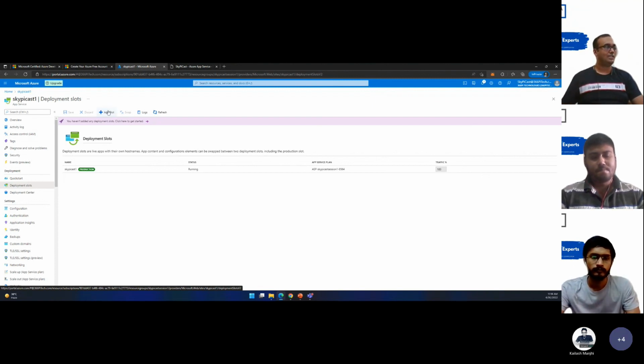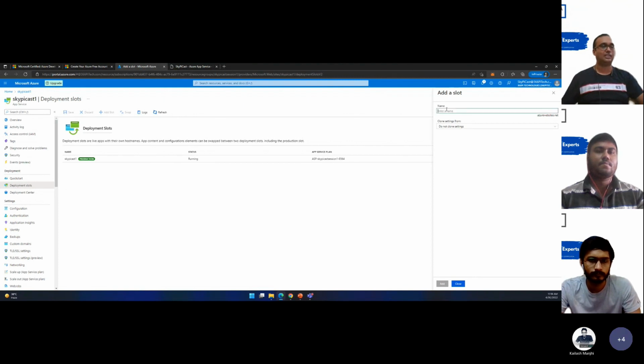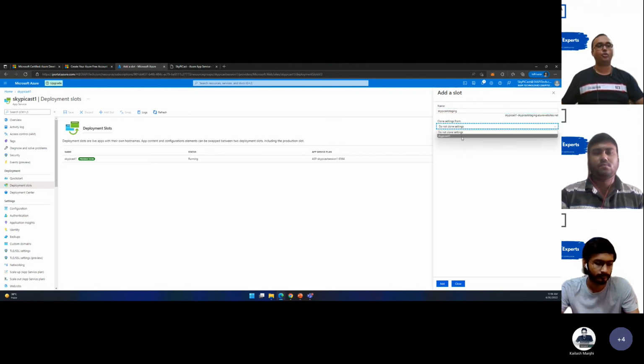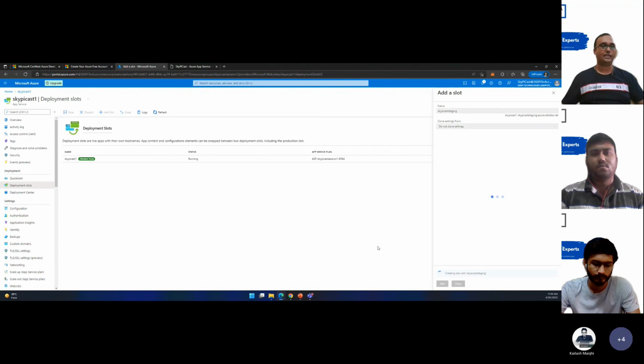What I will now do is create one additional slot and name it SkyPiCast staging. Okay. And I won't clone any settings from anywhere. If you want, you can clone your settings from the production instance as well, or if you do not want to clone any settings, you can just leave that. So I'm not going to clone any settings from there and just click on add. It will take a few minutes and then your new app slot is created.